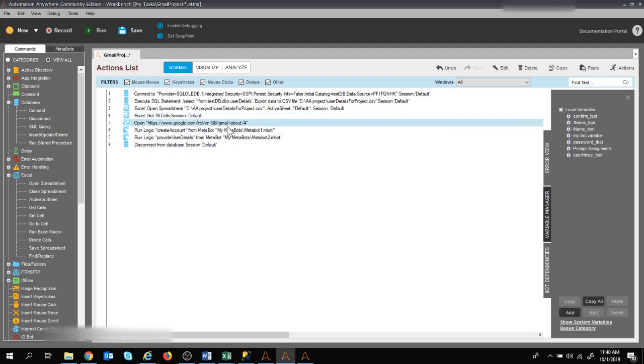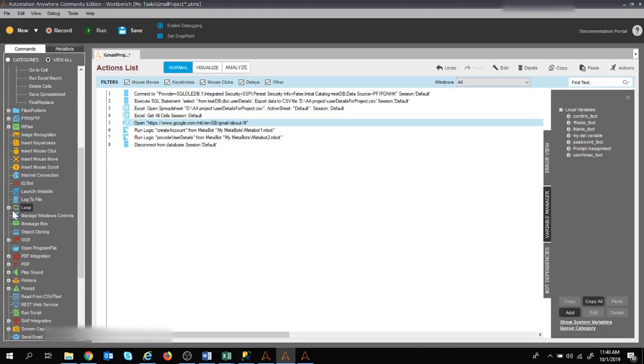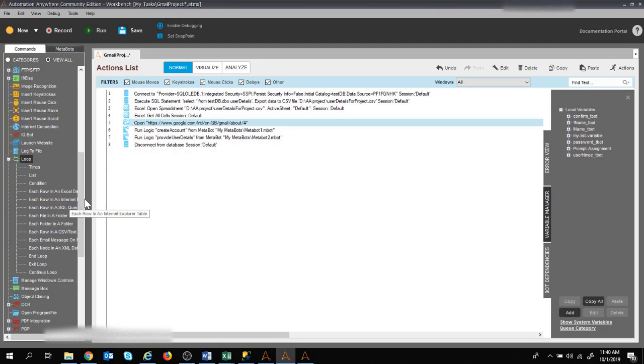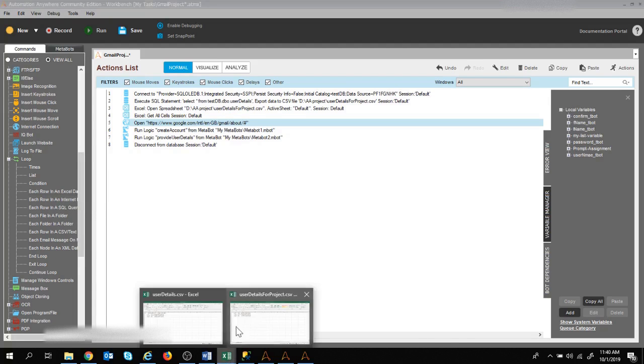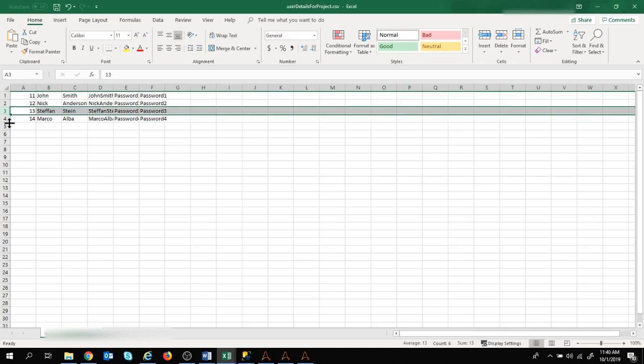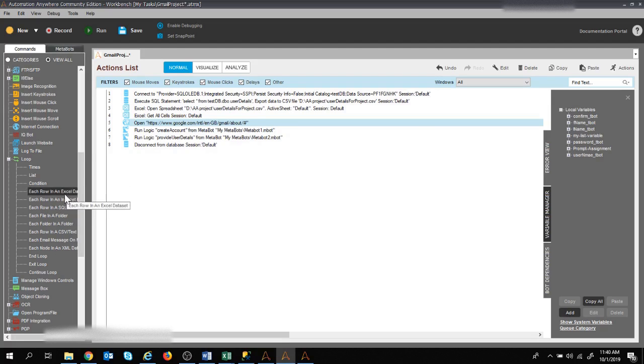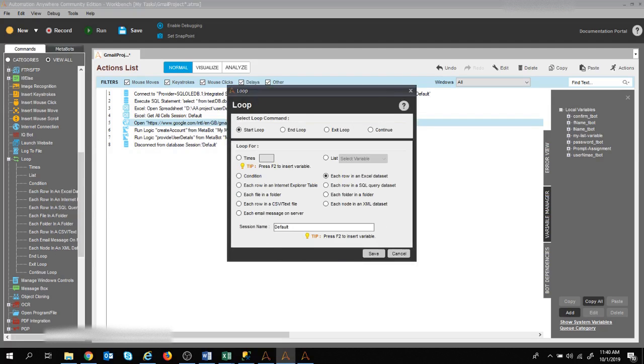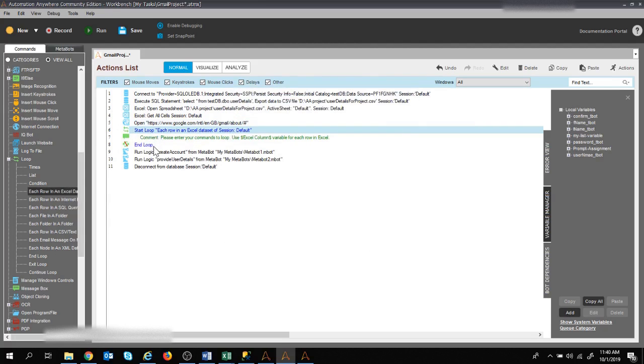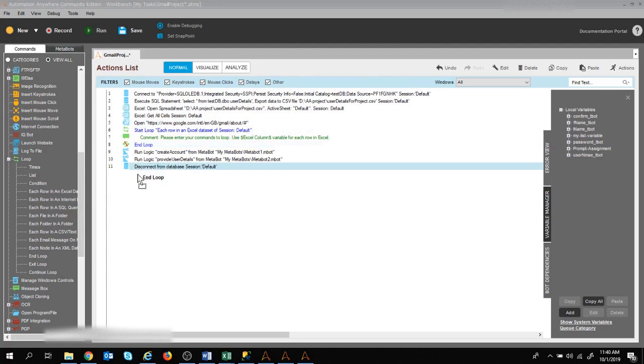This URL will be launched only one time, so that will be outside the loop. The loop will start after this command. So let's move to the loop command. Let's expand this one and the loop I'm going to use is for each row in Excel dataset. That is, for each row in this Excel dataset, we are going to use this command. Session name is default. Let's click on save.